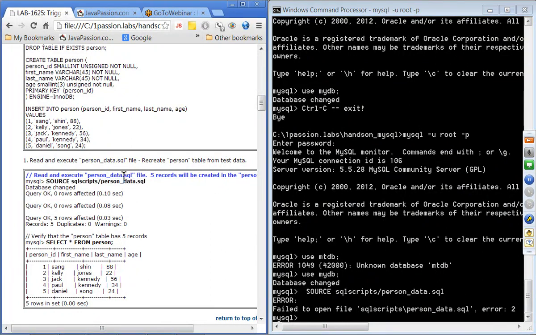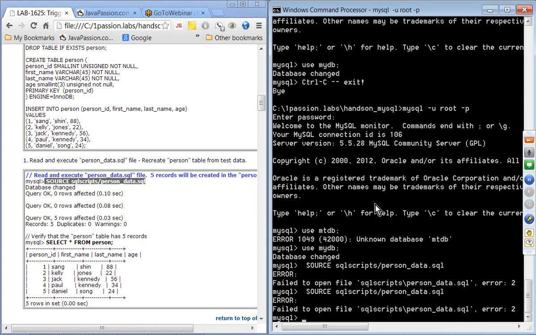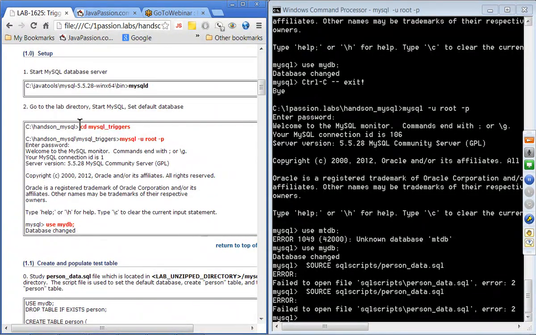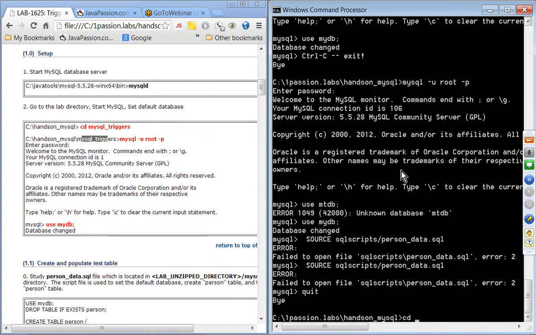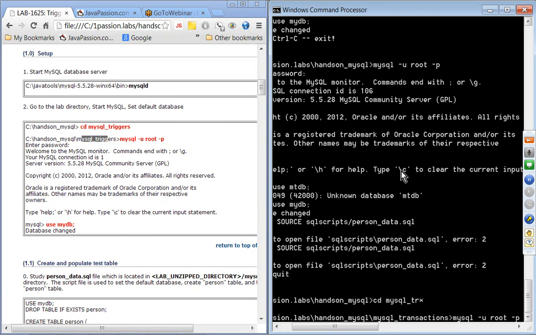All right. Not a great start. Let me just copy this one correctly. Control C and click this one and, oh, okay. So I was in the wrong directory. Sorry about that. Actually, I have to be in my triggers directory. So let's just try again. I have to go to MySQL triggers. Okay, and then we're going to start.